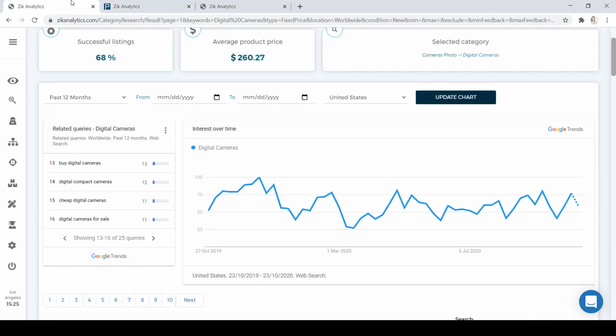So going back to the category research, we went over the filters, we went over the trend graph, as well as the related queries. These are all great tools for you as dropshippers to use to find the best upcoming items and trends and make great profit.